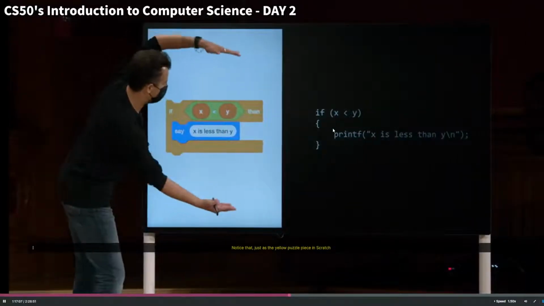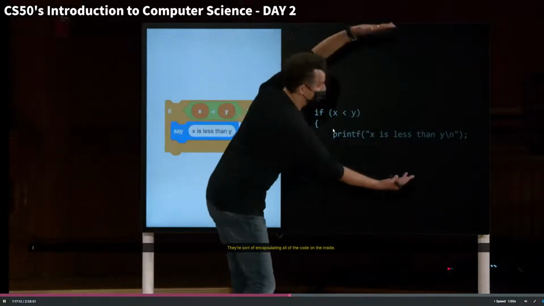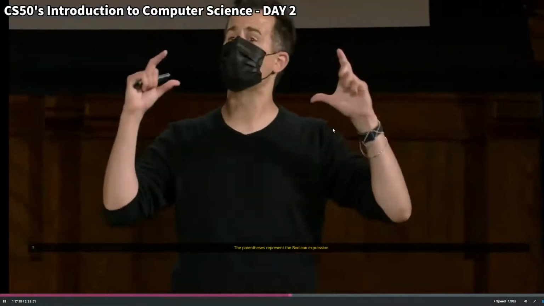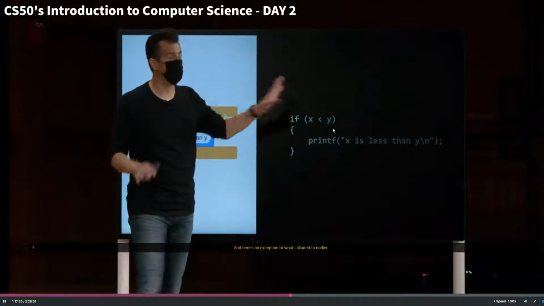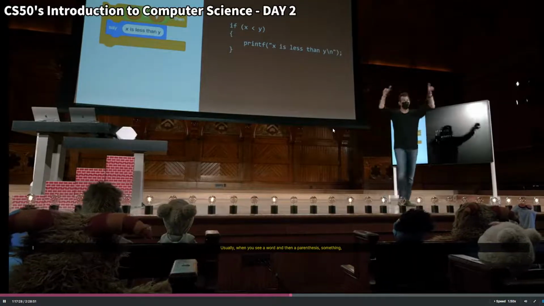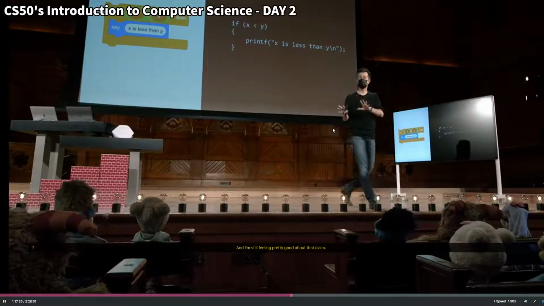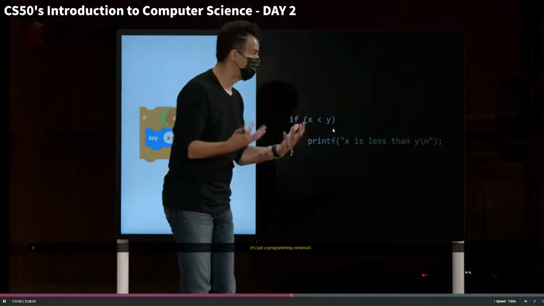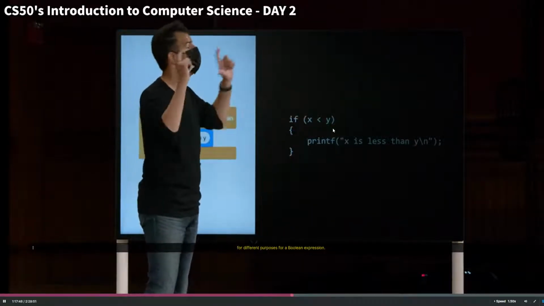Notice that just as the yellow puzzle piece in Scratch is kind of hugging the purple puzzle piece, that's effectively the role that these curly braces are playing. They're sort of encapsulating all of the code on the inside. The parentheses represent the Boolean expression that needs to be asked and answered to decide whether or not to do this thing. And here's an exception to what I alluded to earlier. Usually, when you see a word and then a parenthesis, something, and then close parenthesis, I claim that's usually a function. And I still feel pretty good about that claim. But there are exceptions. And the word if is not a function. It's just a programming construct. It's a feature of the C language that similarly uses parentheses just for different purposes, for a Boolean expression.